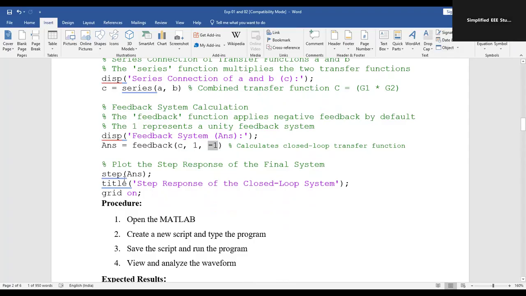plot the step response. To plot the step response, we will be using step. Then you have to mention the variable name answer. What is the step response? Step response is nothing but the output of a system when you provide the step signal. Input is the step signal, then you are observing what the output is.